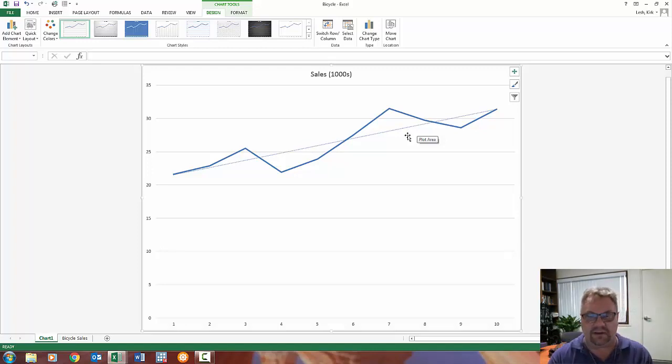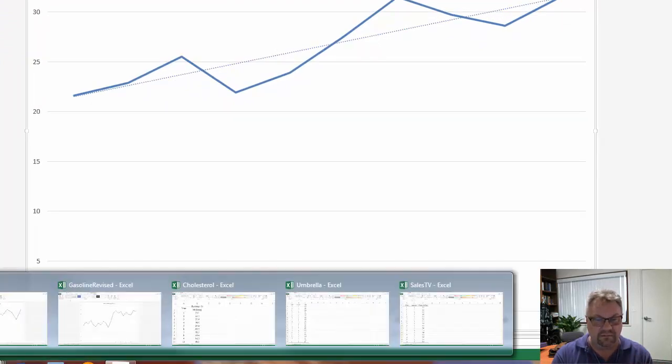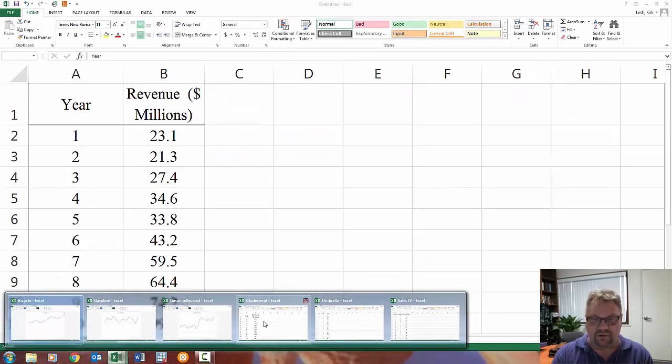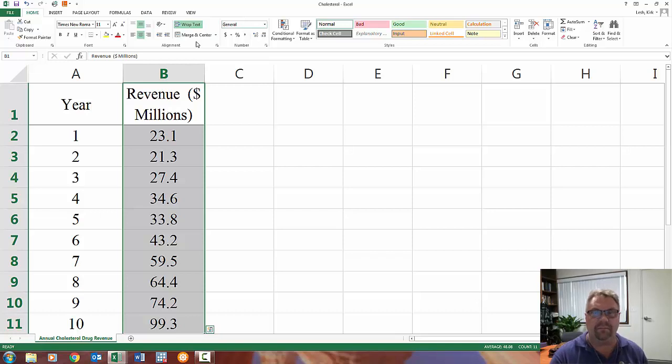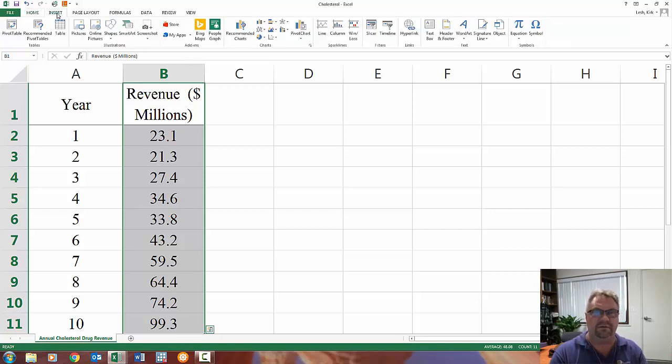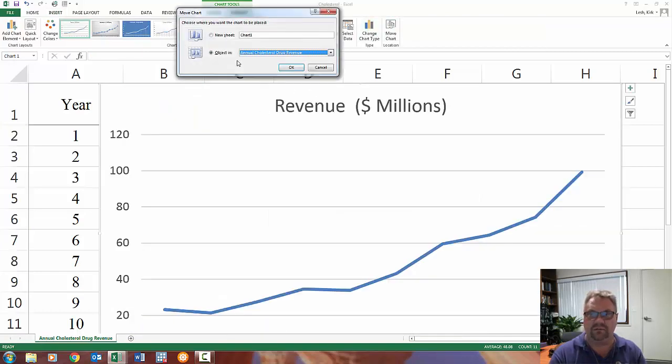Oh, and then the next one, cholesterol. So here we have a nice linear trend, all right? You can also have nonlinear trends, and that is shown in my cholesterol data. So again, here's this cholesterol drug, and here are the sales. So, as always, let's graph this. Okay, let me move the chart.